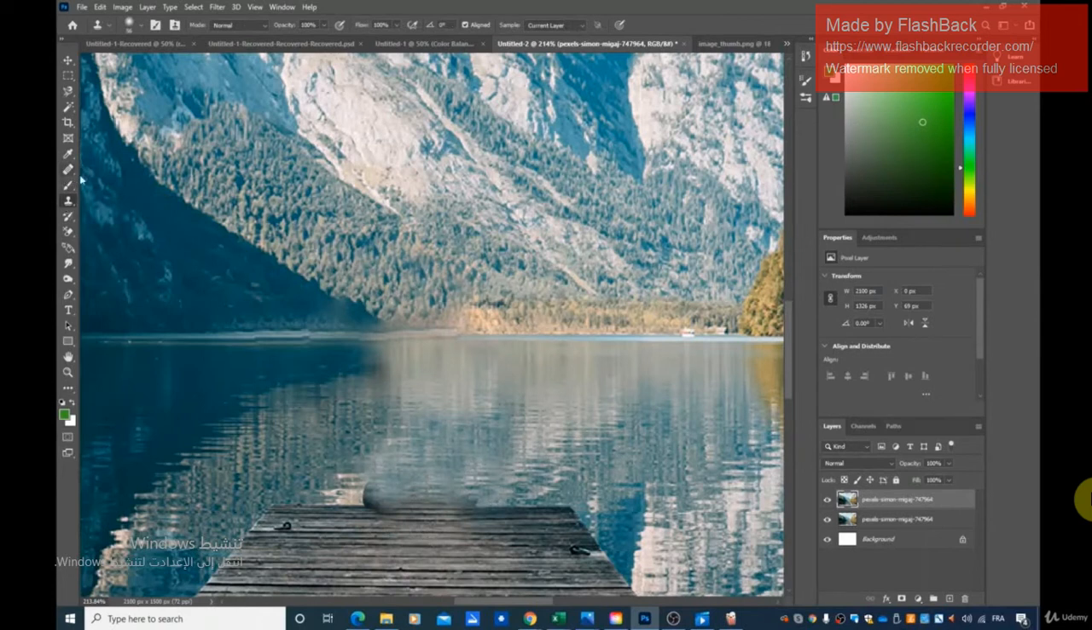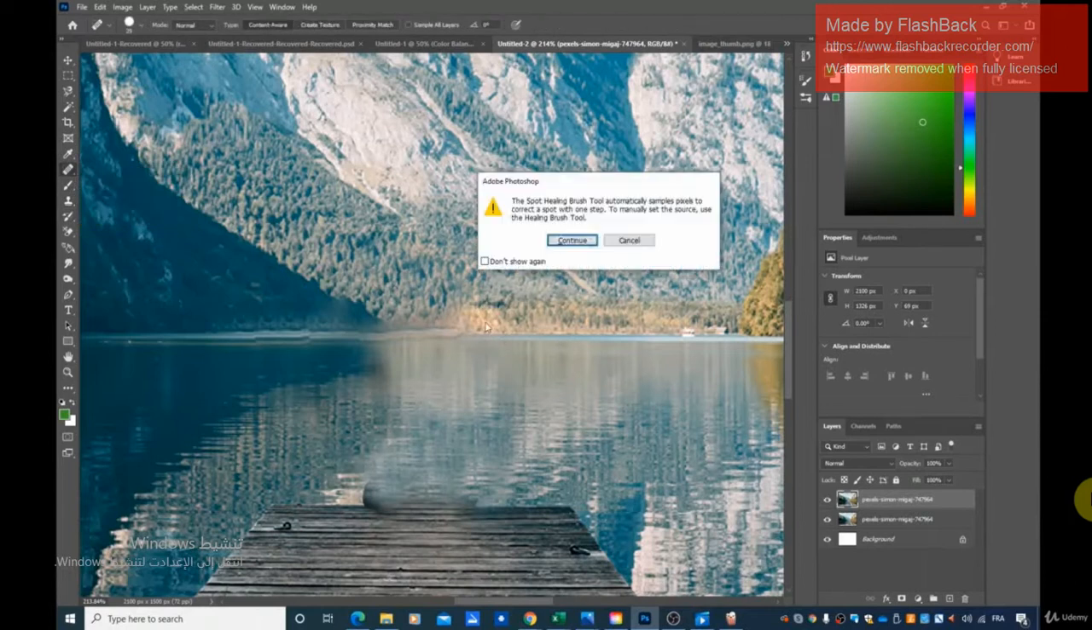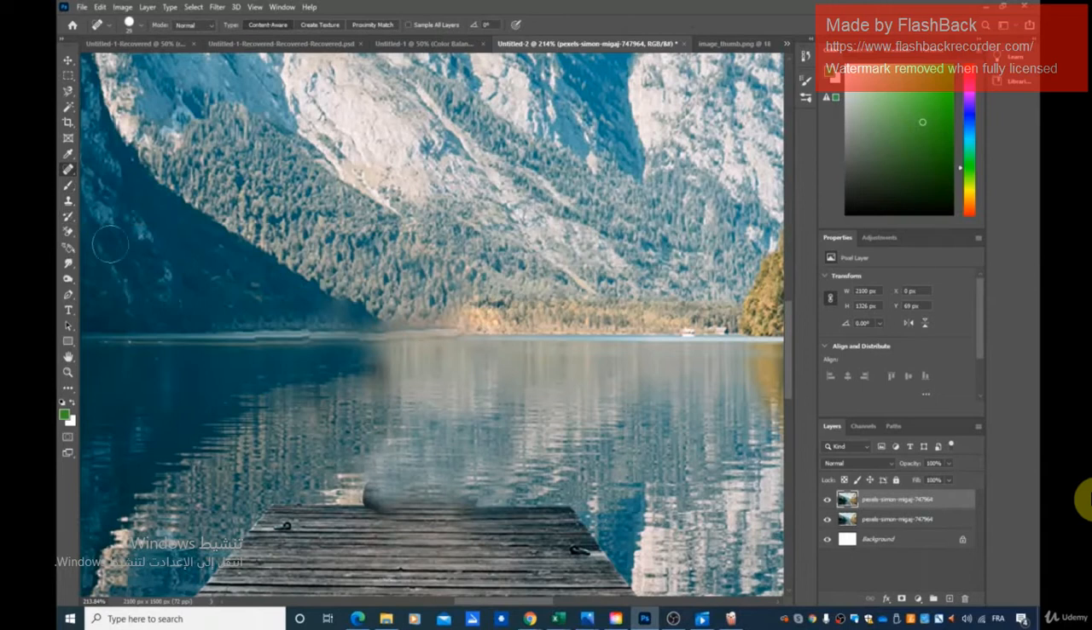So right now what I will do, I will continue with this tool right here. As you can see here, I made a little mistake, so I'm just gonna correct it. So I'll come back with those tools right here. There we go. So we'll take a little bit of healing brush tool.